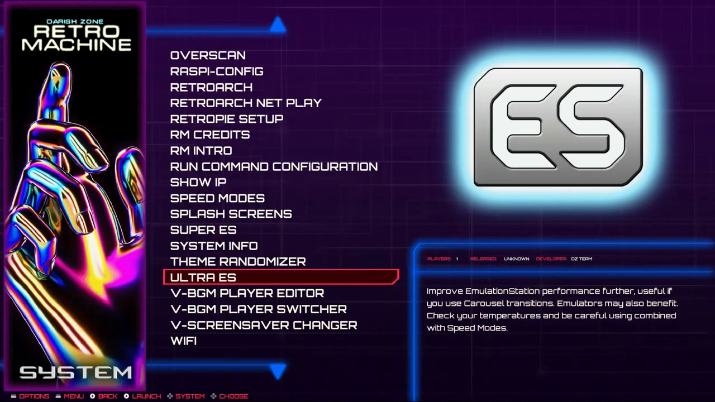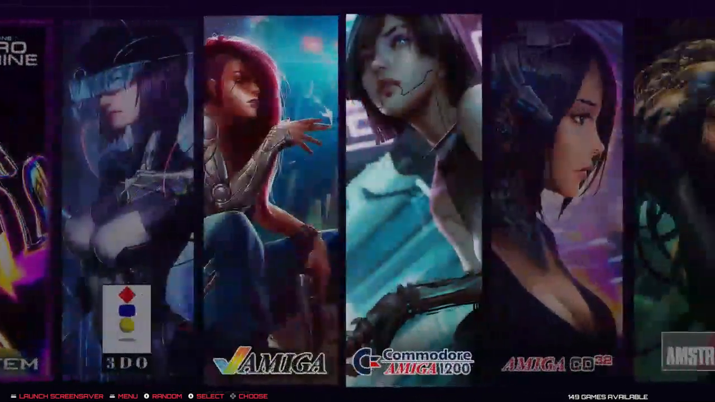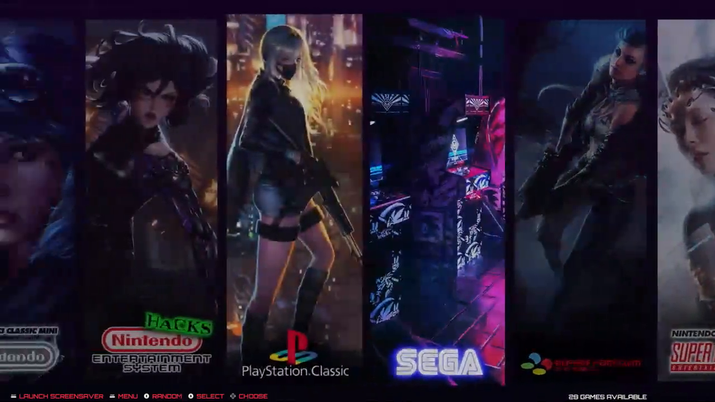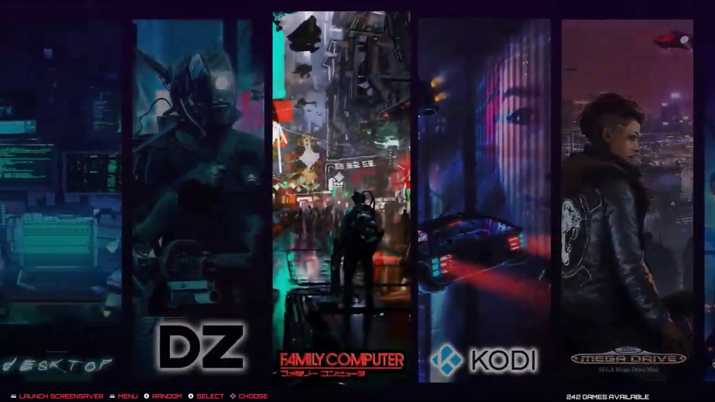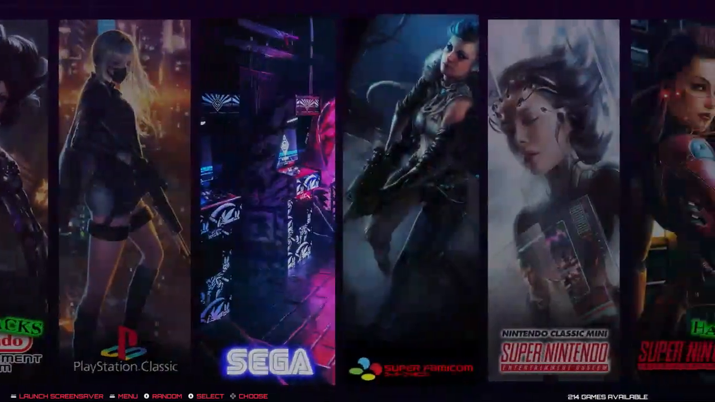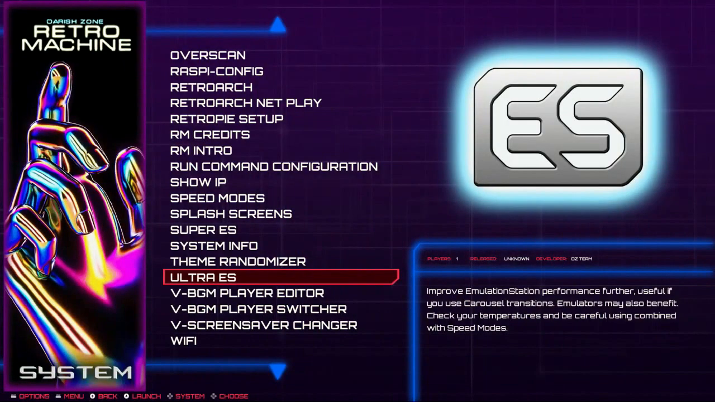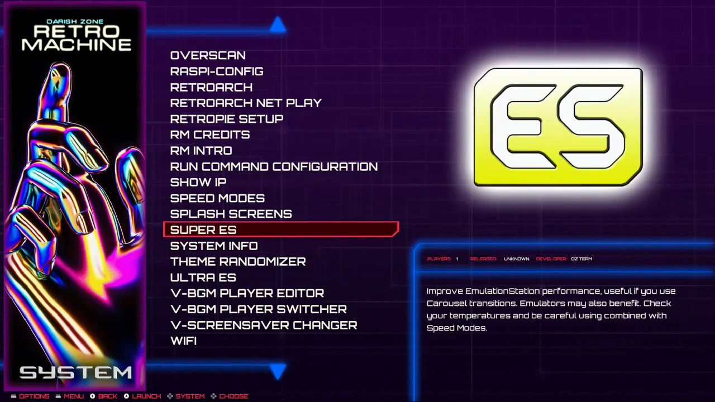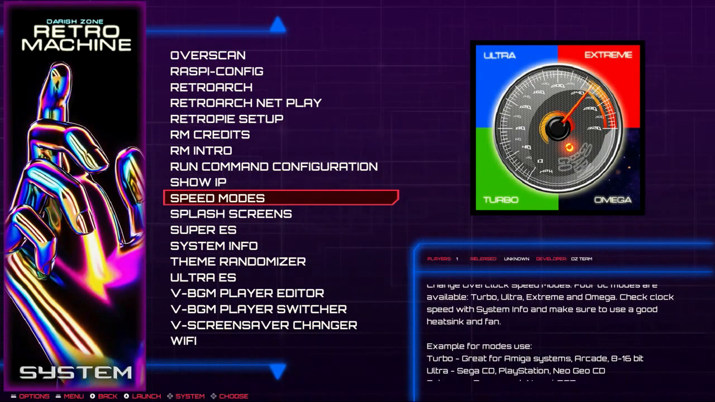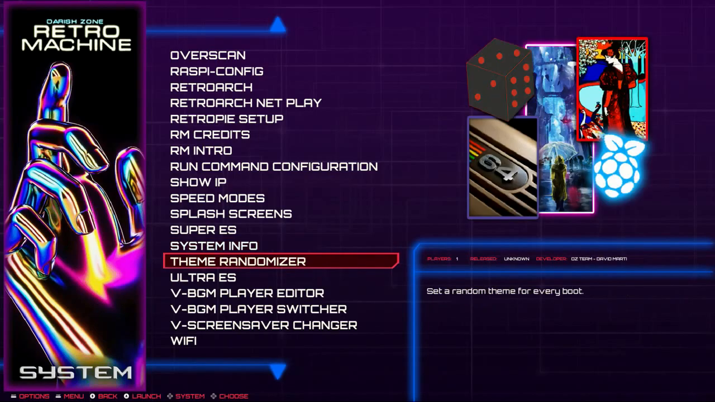This is the enhanced version of Super Yes. If you enable the Ultra Yes, the performance on the emulation station will be way more fluid. It improves the performance further, and it has some influence even on emulators, because it improves emulators too. So if you are not afraid, you can turn on the Ultra Yes combined with the Omega mode, speed mode. Just be careful with your temperature, guys.